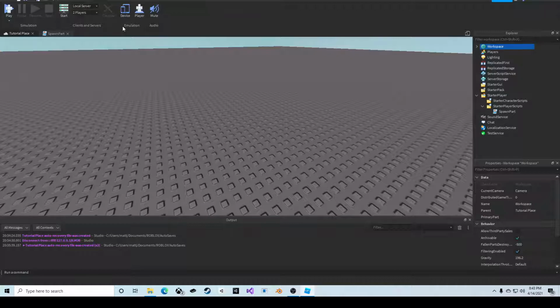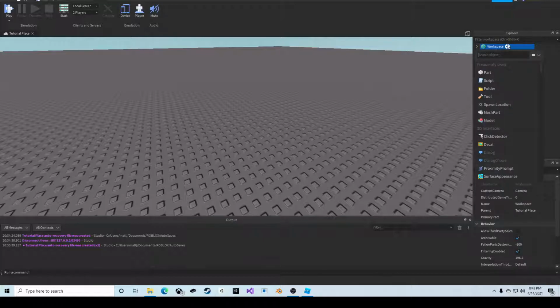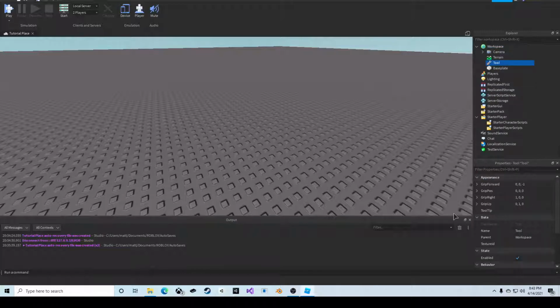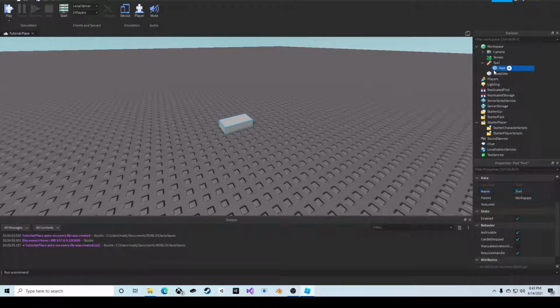Now, where this comes in is when we want to work with something like a tool. If we want to make a tool, we just click on the plus sign when we hover over the workspace, and select this tool. And then we can call this whatever we want. Say we want to make a sword, but in this case, I'll just keep the name as tool. You'd have to put a part inside of here to make the tool work, and then call it handle.